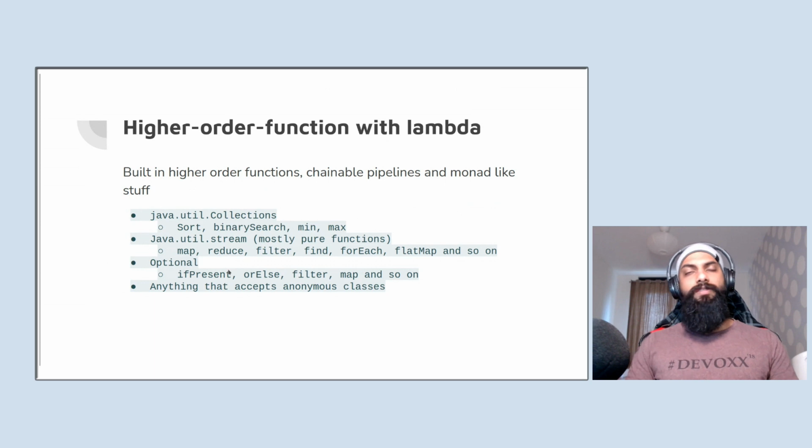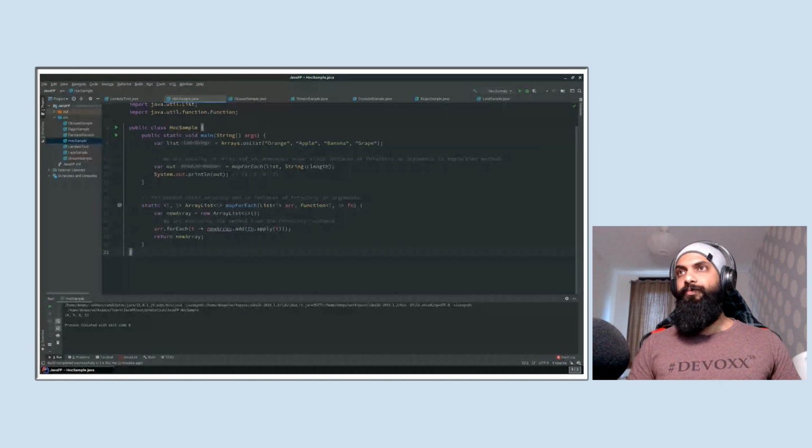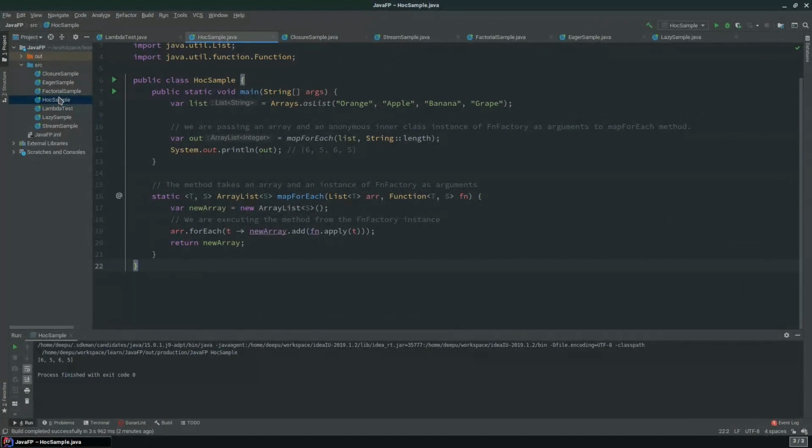So you can do a lot of stuff with optional if you want to avoid null, because null is not something that everyone likes in Java. So if you want to avoid that, you can also wrap everything in optional and make sure that you don't have to deal with nulls, and you can do more functional coding there. Also, any interface that any Java implementations that accepts an anonymous class as a method argument can also take a lambda in its place. So that's also possible.